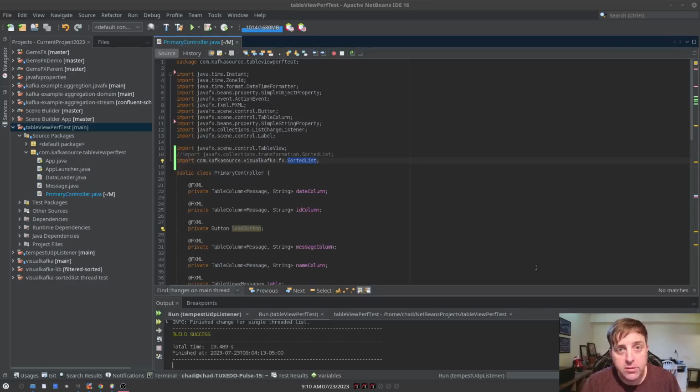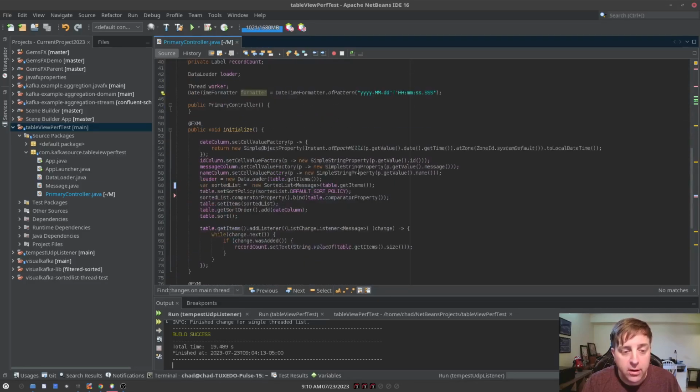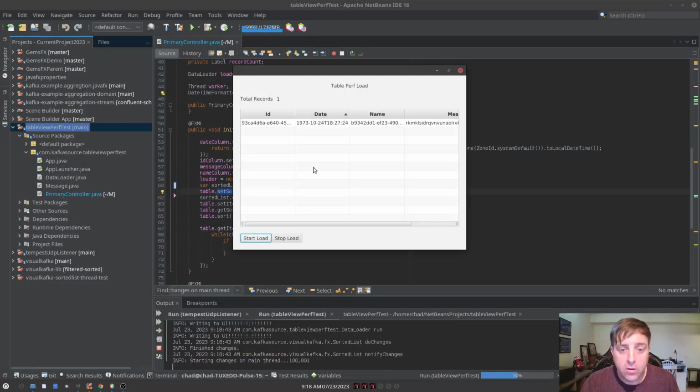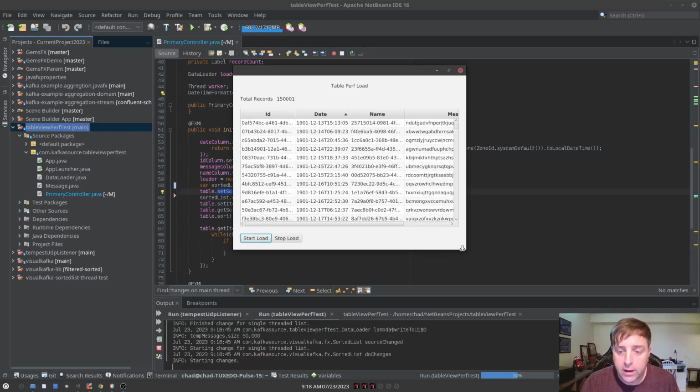Before we run the application, let's take a look at the code and see what I had to change in order to use my custom sorted list. The first thing I did was I changed the import. Then down in the code, I set the table's sort policy, and that's it. This is going to run in the single-threaded model. Let's take a look. Okay, let's load the table. You're going to see that the records load pretty quickly, and the UI is slightly more responsive than it was before. Now let's take a look at this running in multi-threaded mode.